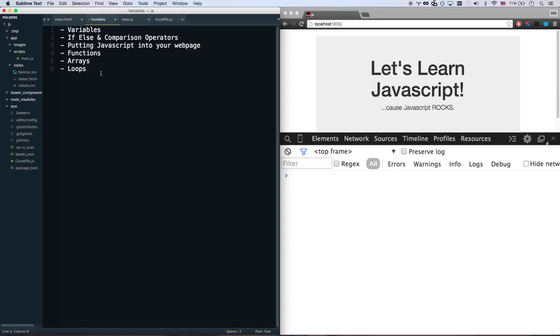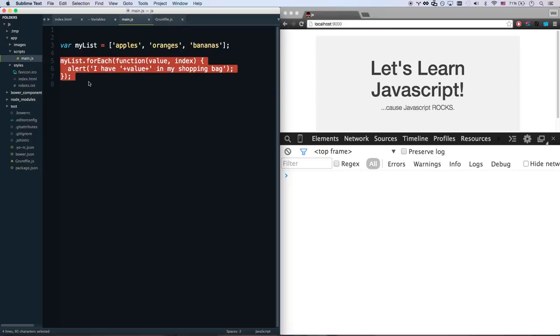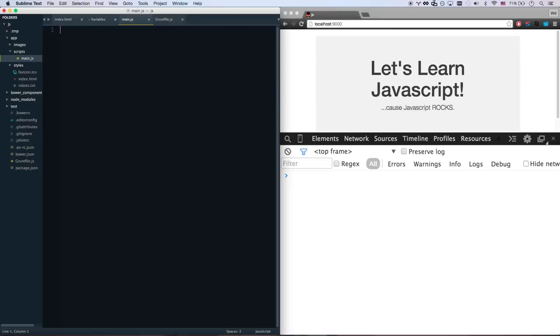So let's get into the second part of this lesson, which is loops. Loops are just what they sound like. They're ways of looping through things over and over again. And there's 3 kinds of loops in JavaScript. There's the while loop, a do loop, and a for loop. Let's look at each one of these.